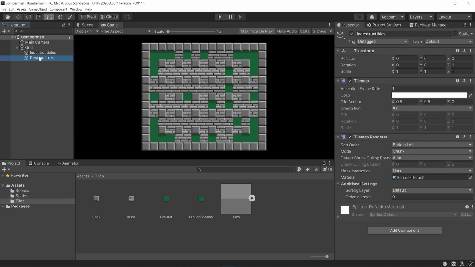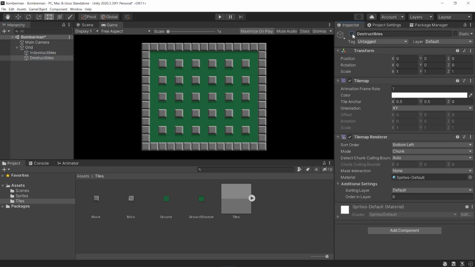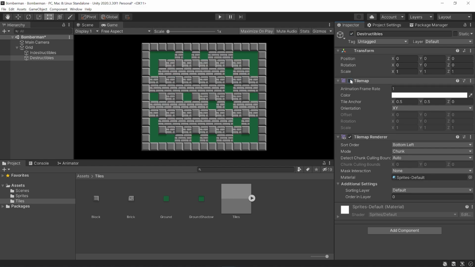And we can switch back and forth between these two. And because we put those on a separate tile map, I can just hide those if I need to. Or I can turn on and off the tile map. I guess that doesn't work, but yeah, just turning on and off the whole game object.